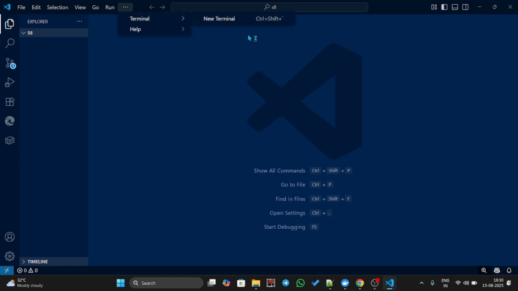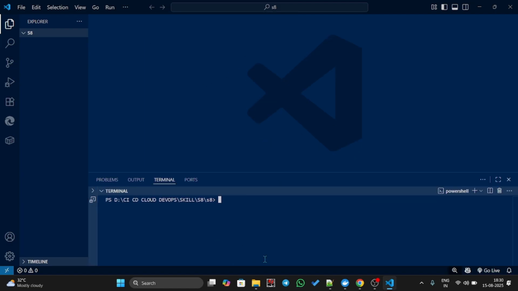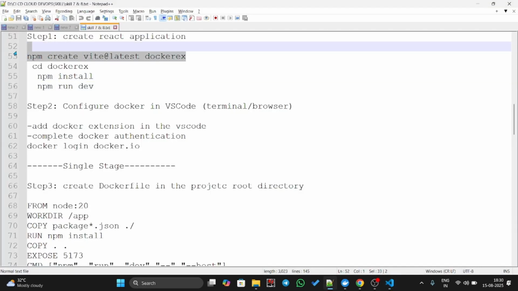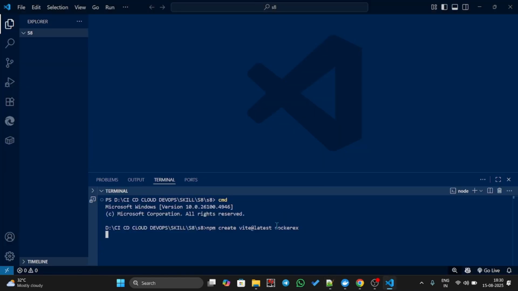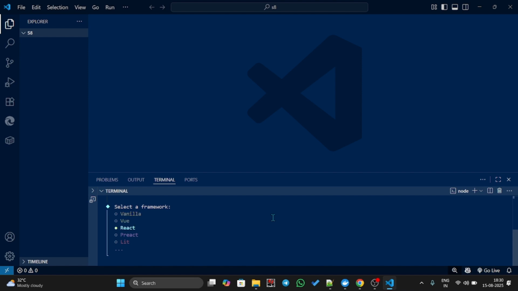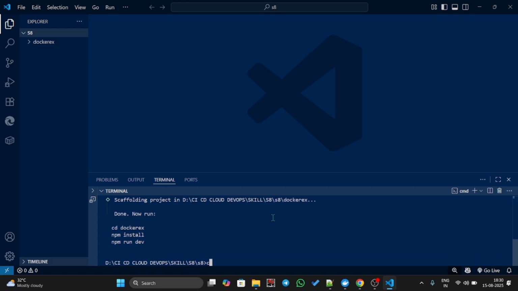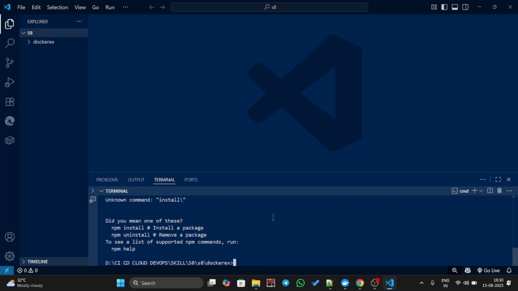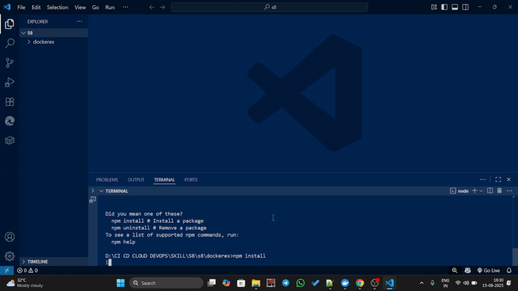So now what do we do? We used to go for the terminal. Just close it. Type CMD. In the CMD, what we have to do is we used to go with this: npm create vite@latest dockerx. Just run it. It will create a package of Vite plus React kind of app. So cd dockerx, npm install. Oh, sorry. Yeah, npm install. npm installs all the necessary packages for this.